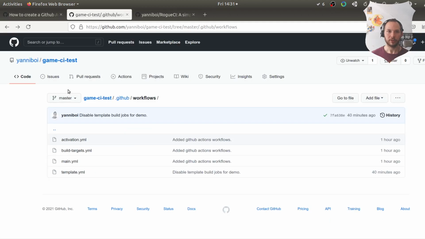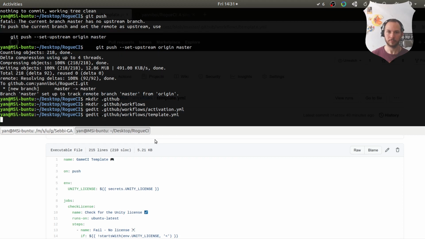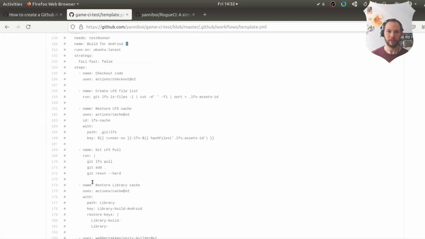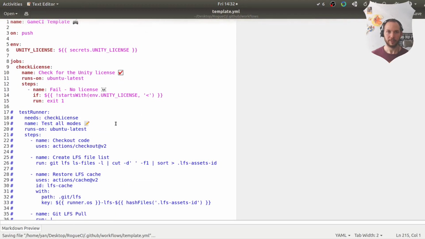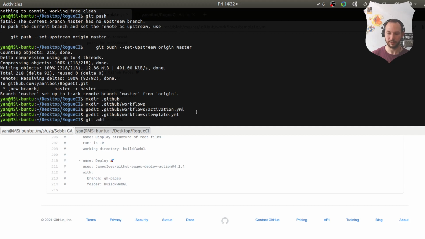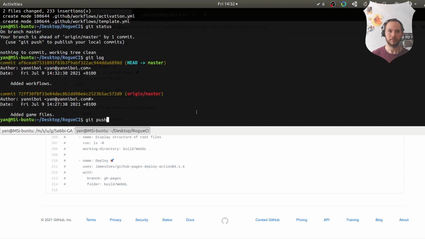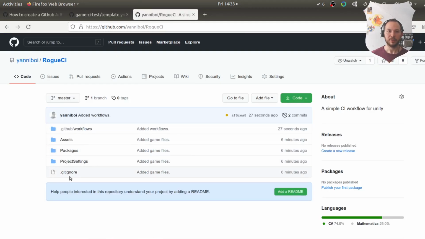And then while we're doing this, we might as well get the next file as well, which I've called template. And again, I'm just going to copy everything in here. Save it. So I'm going to do a git add. And you can see we've got our new files. I'm going to commit and call it added workflows. Just going to push that back up. And now you can see we've updated the files.